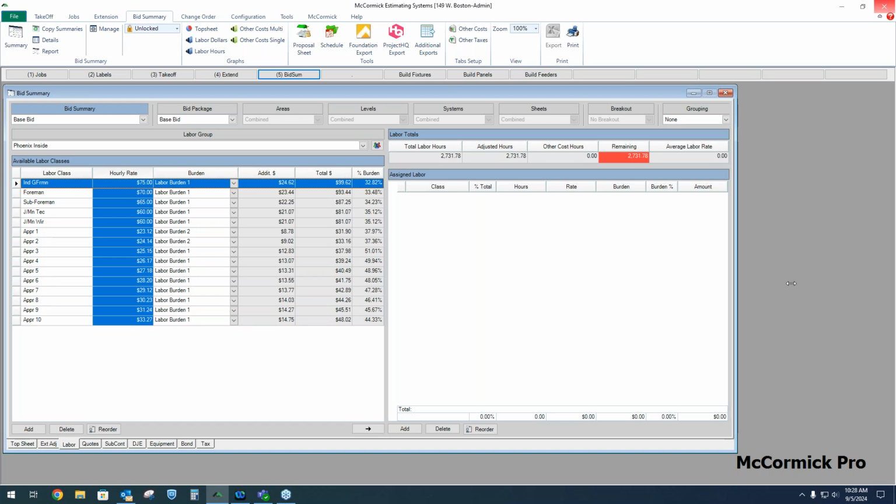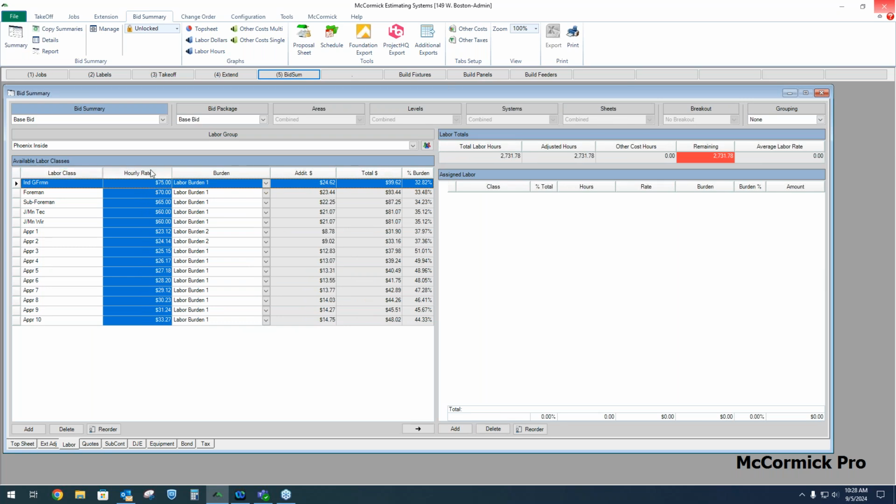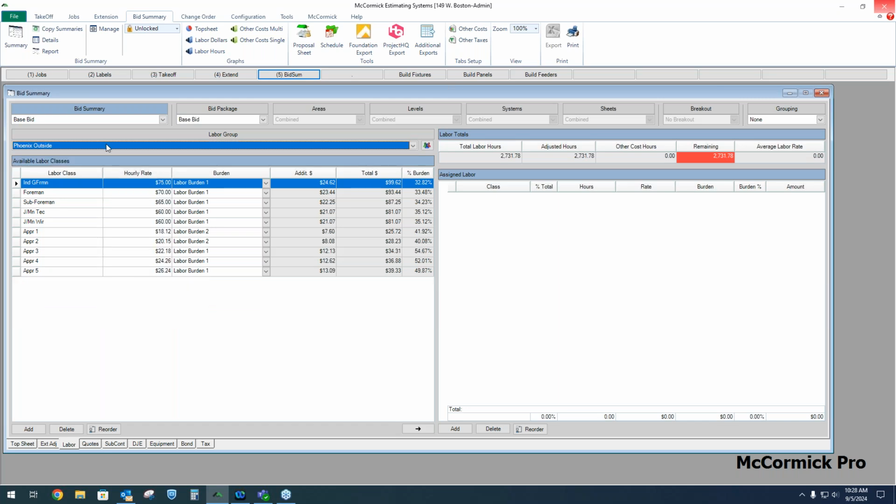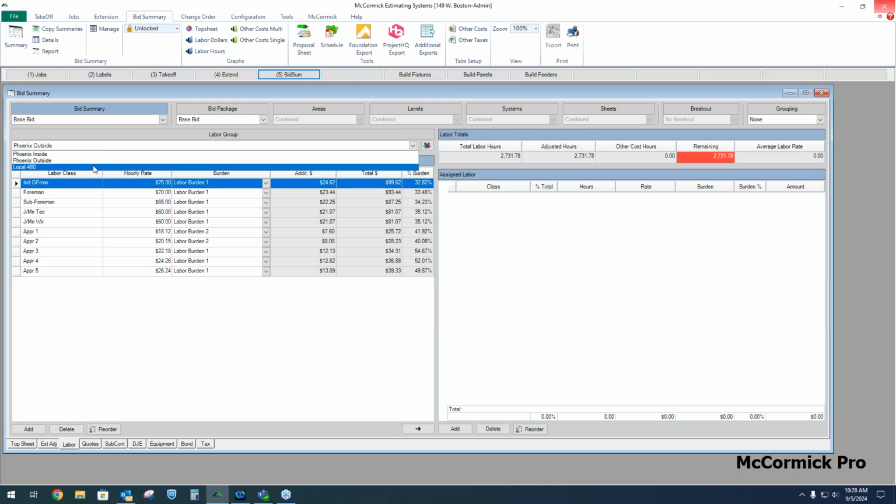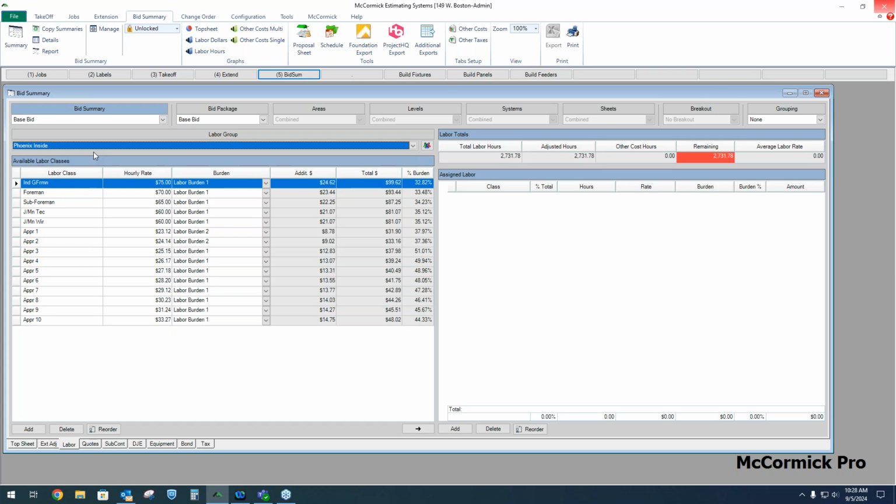totally unlimited in terms of, first of all, this is one group. I've called it my Phoenix Inside group. I have a Phoenix Outside group. I have a local 480 group. It's unlimited. You can have as many labor groups as need be. So if you need 100 groups, go right ahead. Within each list, you can have as many rates as you want. No limits there. I could have 100 different rates within this Phoenix Inside list.